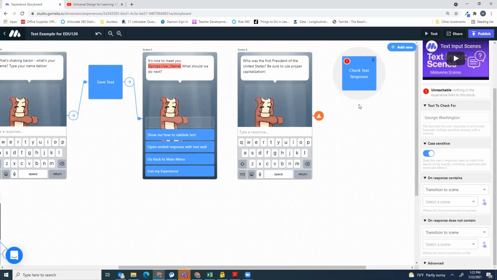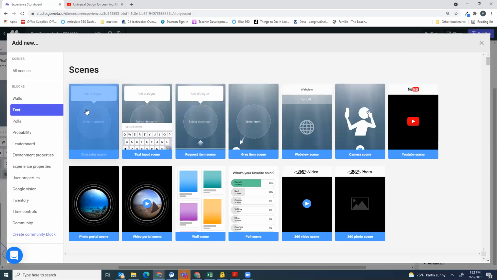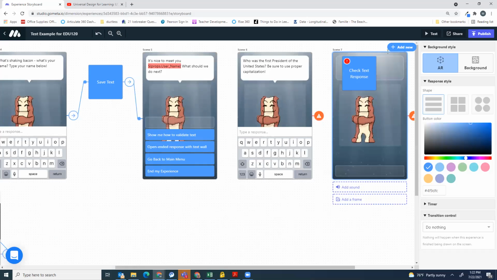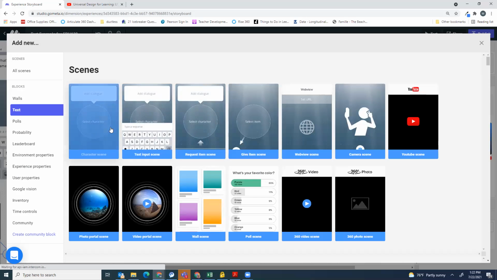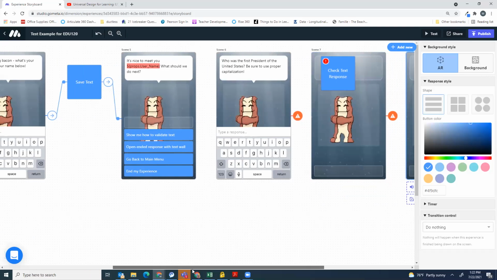So now, since we're asking if this text is correct to what I typed, George Washington, I need to tell them something if they get it right and tell them something if they get it wrong. So we're going to add 2 more scenes. So remember, we kind of set everything up and then we attach everything. So I'm going to add 2 more scenes. And they're just going to be character scenes. So I'm going to add 1. I'm going to add 1 more. And we're going to scoot over here a little bit.